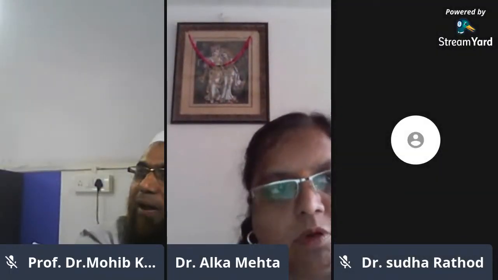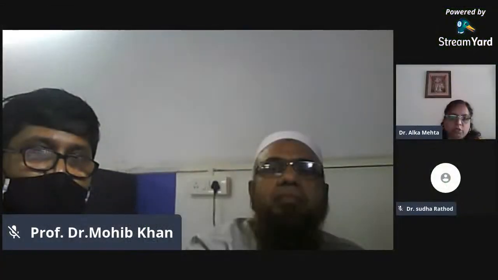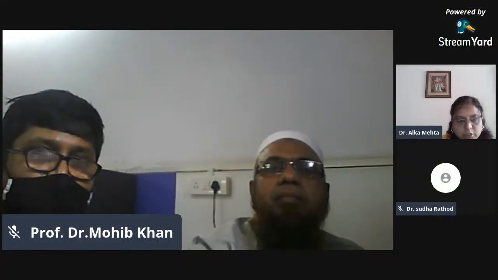Then you will write the actual examples, the process of manufacture, the experiments that you have done, the efficacy experiments that you have done, and some of the drawings, graphs, or bioavailability, etc. And 150 words or so, the abstract of the invention. And last but not the least, the most important part of the patent, that's the claim of the patent.